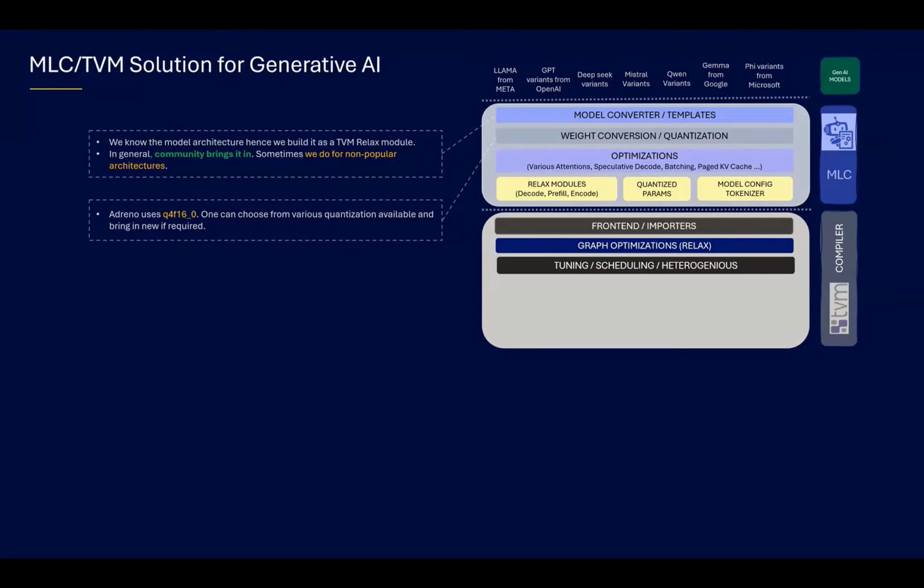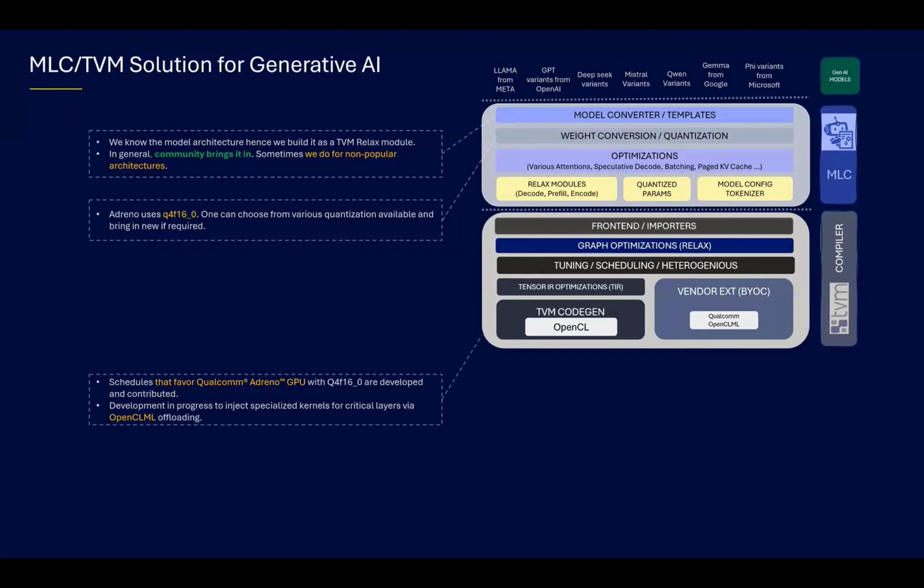And then once the high-level graph optimizations are done, this is the place where we realize each and every layer at the relaxed level into a schedule, and then it will go to the lowering. At this point, in the context of Adreno GPU, we have two options. One is we can generate the code in TVM's way by using the OpenCL public spec, or we try to offload some of these layers to a vendor specific path.